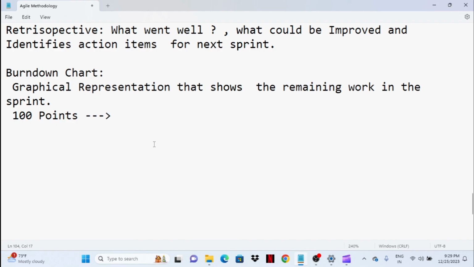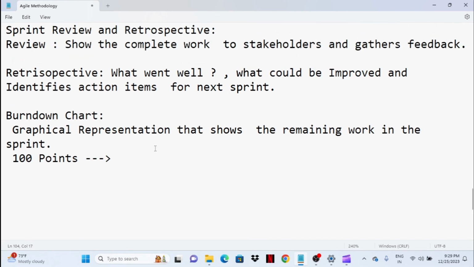adapt to change swiftly. So now I want to discuss sprint planning. I'm explaining theoretically. Imagine you are part of a software development team tasked with building a new feature for an application. I already told this example many times. During sprint planning, the team gathers to select tasks from the product backlog to work on during the upcoming sprint. For example, the team might decide to focus on developing the login functionality for the application in the next sprint.